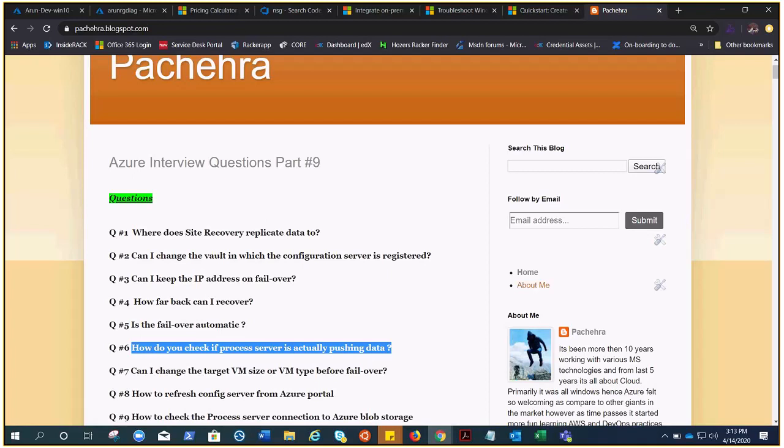So in order to see whether your process server is actually pushing data or not, you need to go to the process server. Under the task manager, you need to select the performance tab, resource monitor, and under the network tab, you have process and network activity. Under that, cbengine.exe is the one which is responsible for sending a large volume of data to Azure. You need to select cbengine.exe and check if it is sending data or not.